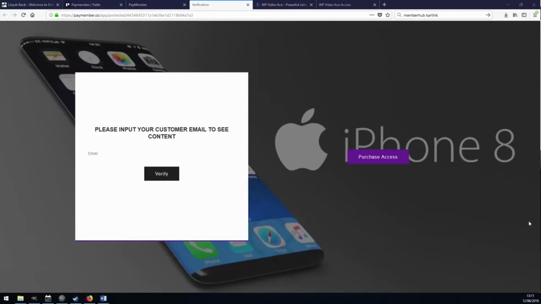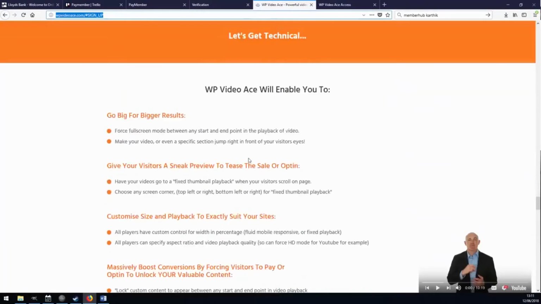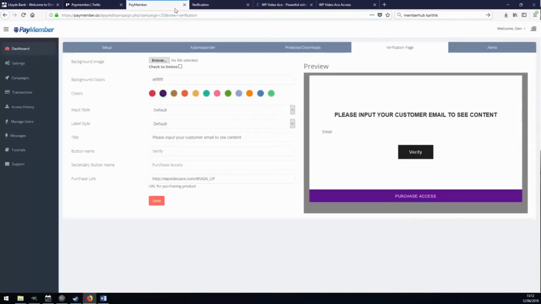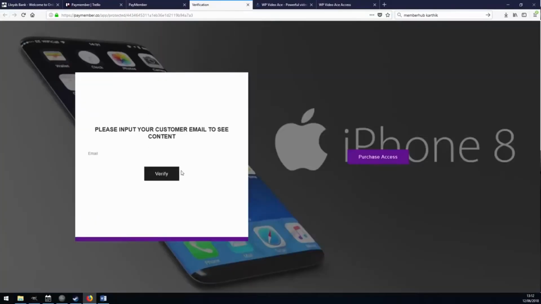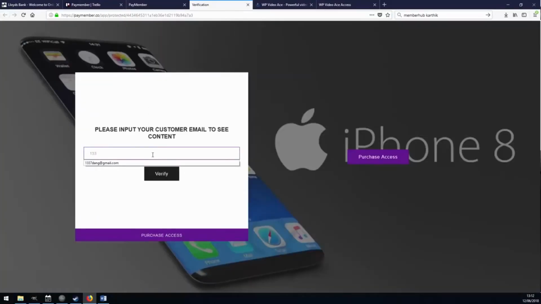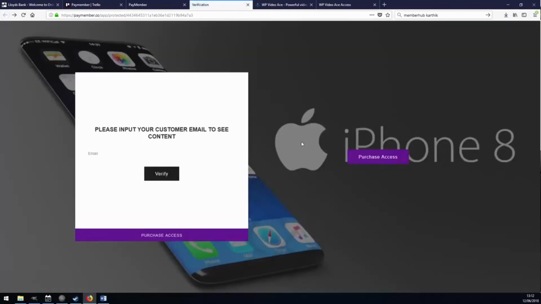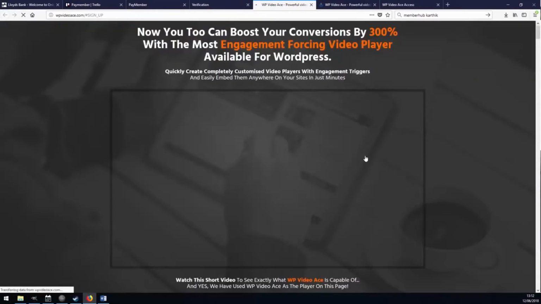So right now, if I want to access this and I put my email in here, it's not going to work because I haven't bought this software yet. I'm not going to be able to get access until I buy the software and the money goes into the PayPal account associated with PayMember. So if I put in my email address here, and then we click verify, it's not going to work. So what I need to do is I need to purchase the product to get access.